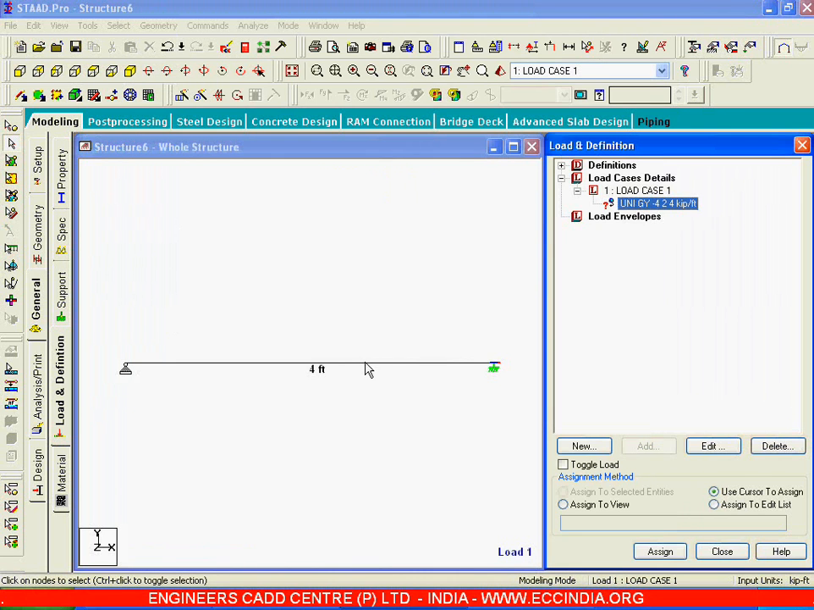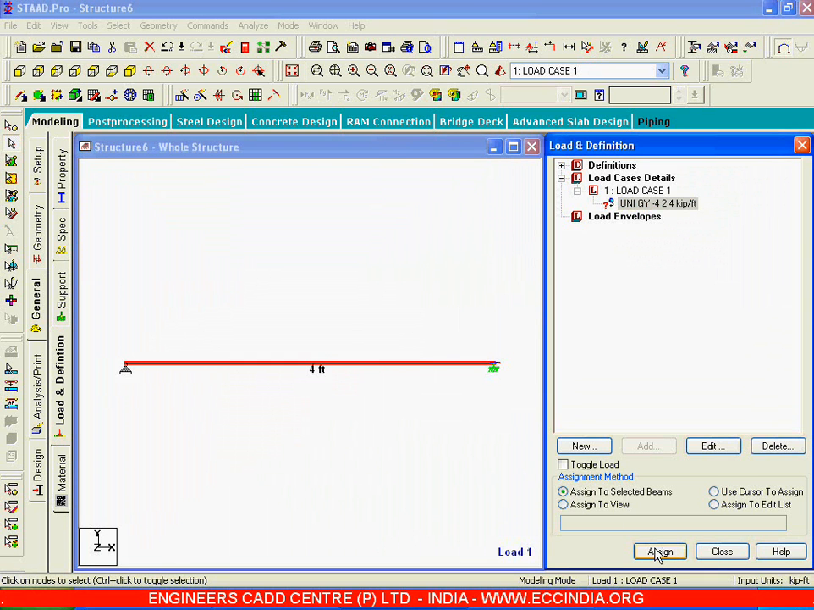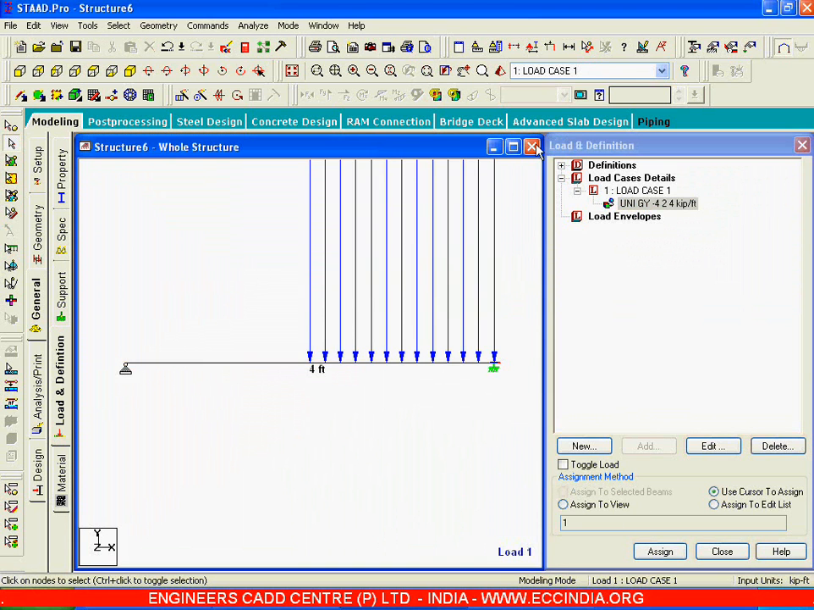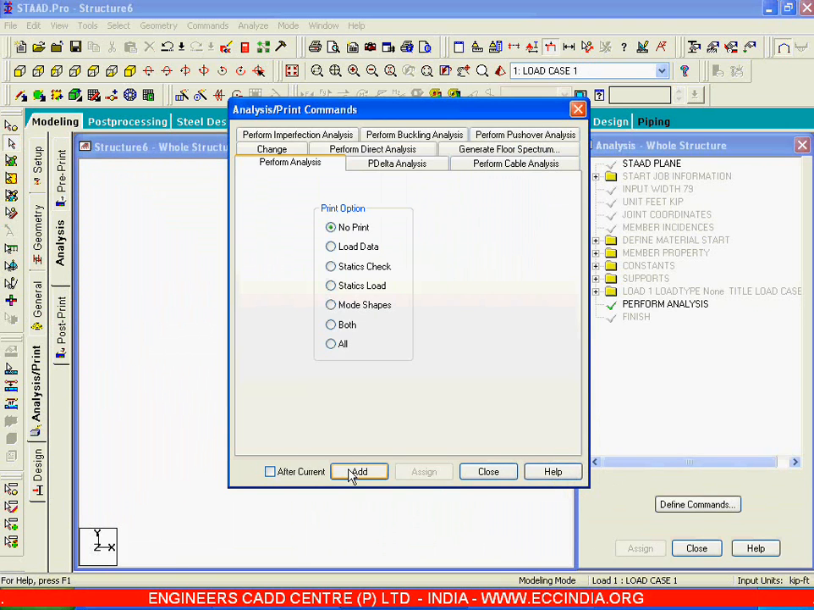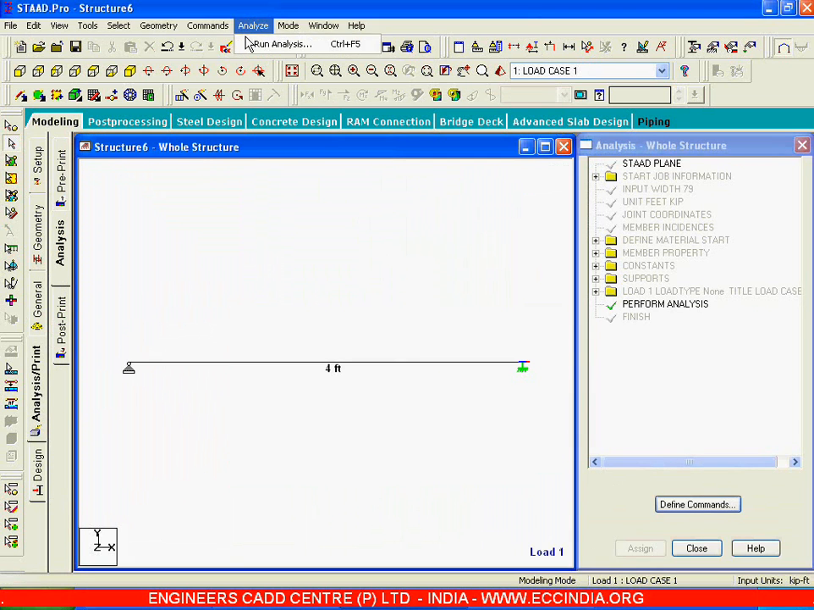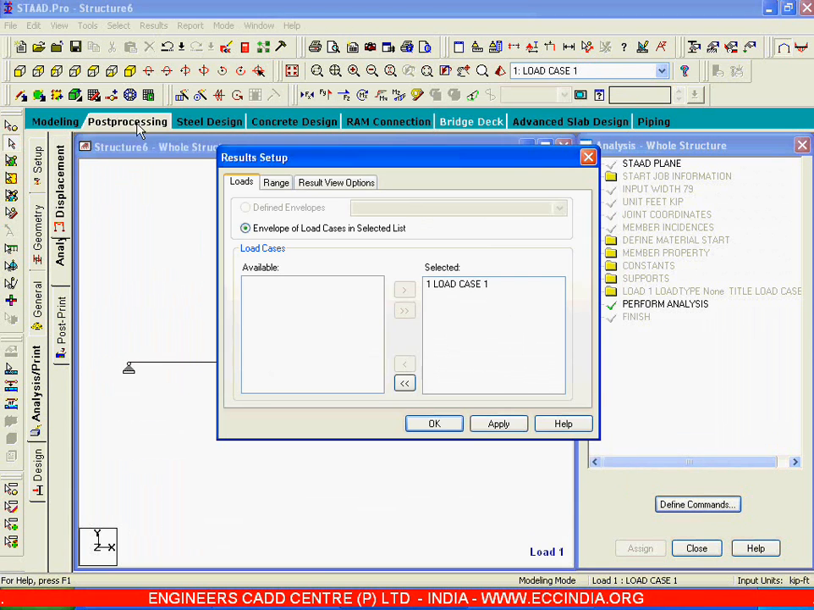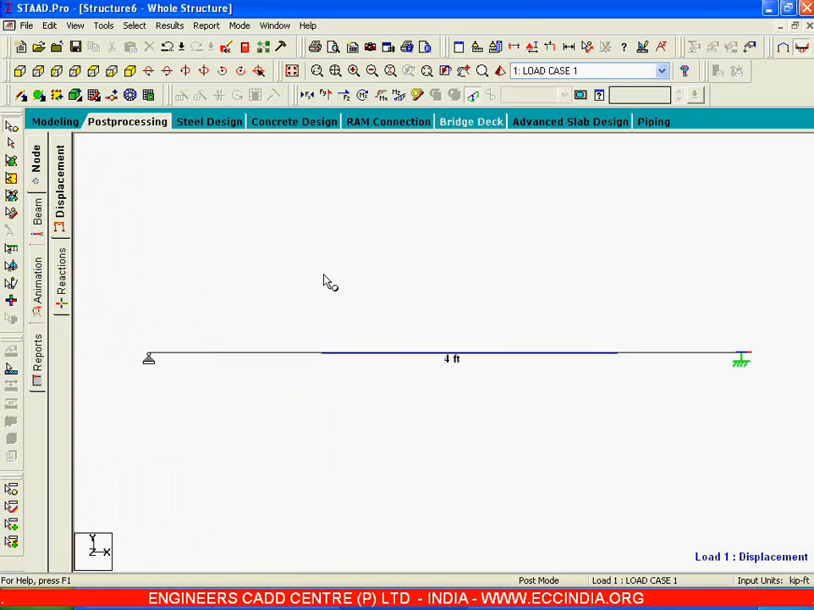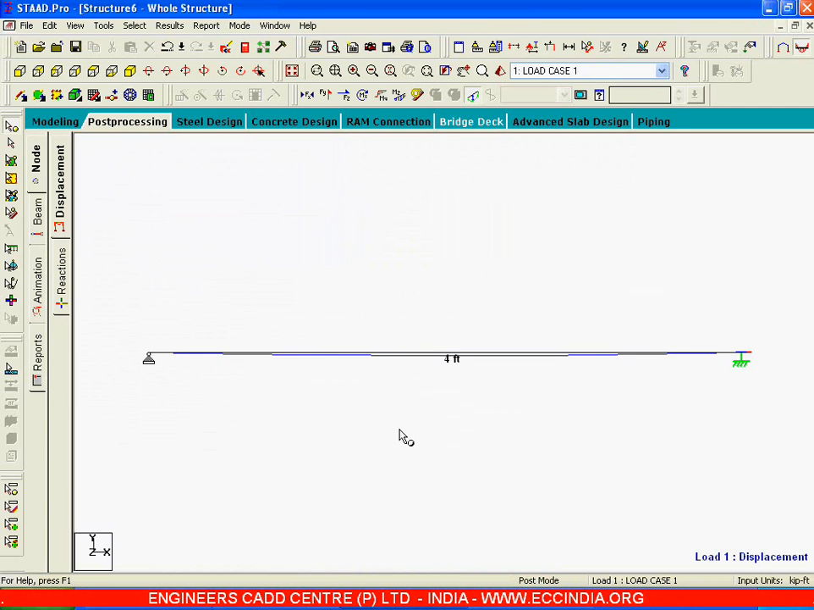Now this one has to be given onto the beam. We can say Assign to selected beams and say Assign. Now that's what we have. You can adjust this load by picking the load icon here. Now let us analyze the problem and see the results. Now the question we have here is, we need to know the deflection at B. That is the question. Now of course this is the deflection diagram.